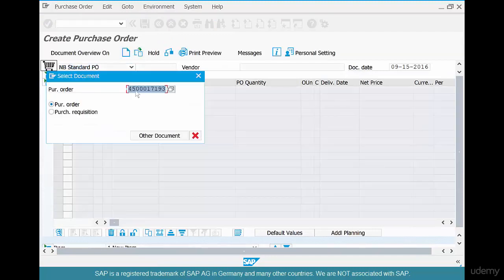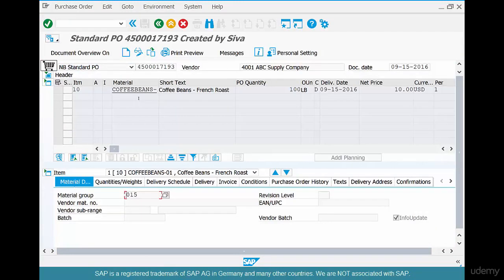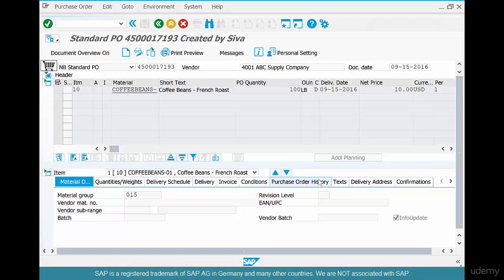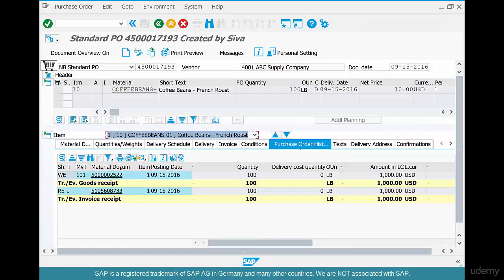Let's go back to the PO. Hit enter and see the purchase order history. Now remember, purchase order history is where you see all the transactions that has happened to that purchase order. Now what has happened here? We have created a GR, we have created an IR. Let's see if those transactions are tacked on to the purchase order. Purchase order history. And of course you see the material document, which is the goods receipt, and the invoice that we have created. Okay, so far so good.